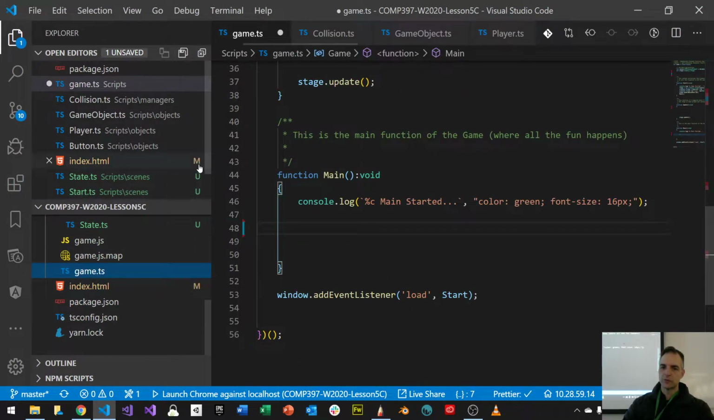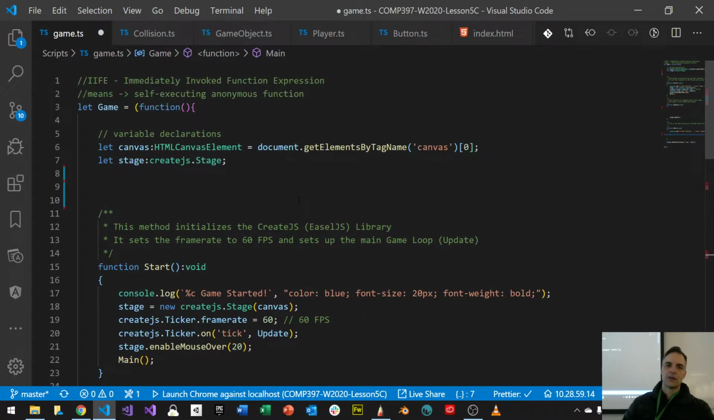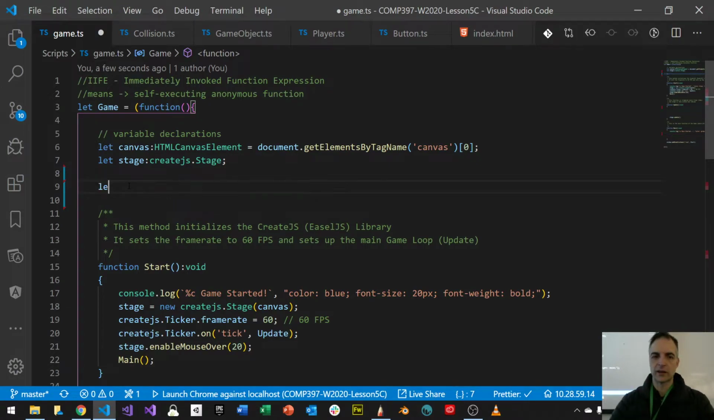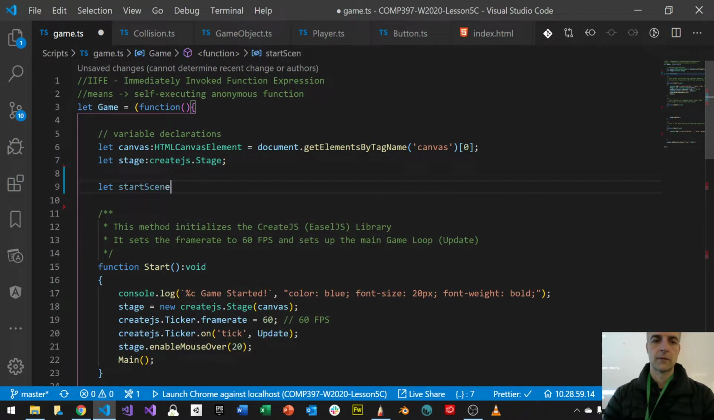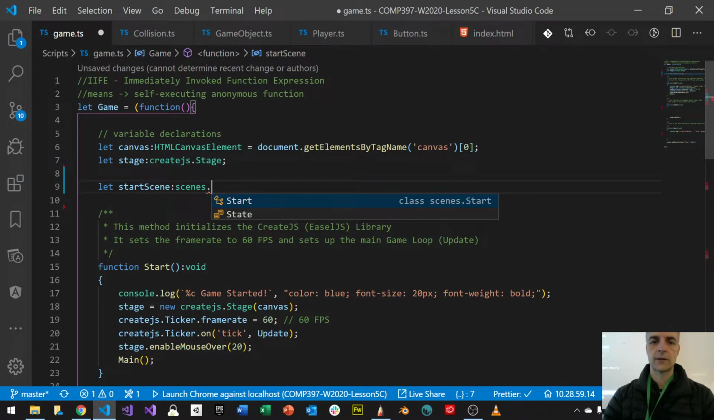We're going to have some problems. We're going to have problems. So instead of loading game objects here, let's load a scene. So let's load our start scene. This is not how we want to do it long term. It's of type scenes.start. Okay, that's what it is.